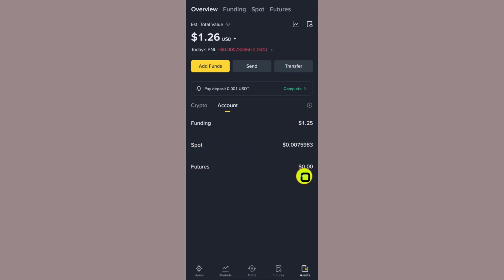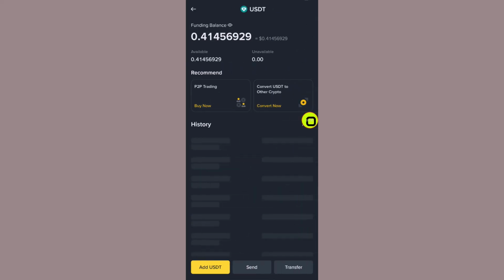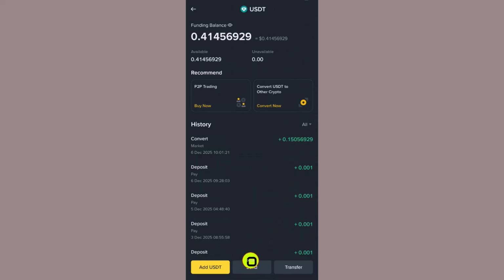So now you can just look at the balance and find where your USDT is located. My USDT is located in this Funding. I'll just select the Funding. So now here is the USDT. Select the USDT. After you select the USDT, the next thing to do, go to the Send button.